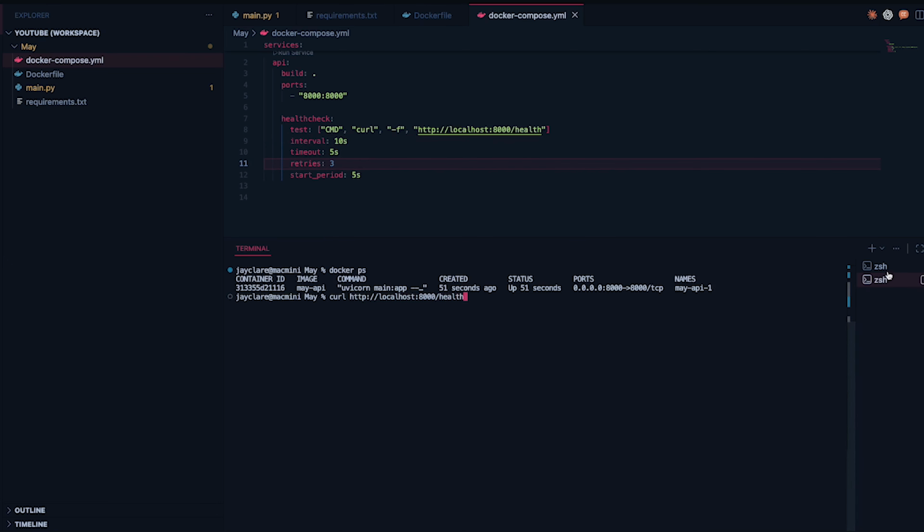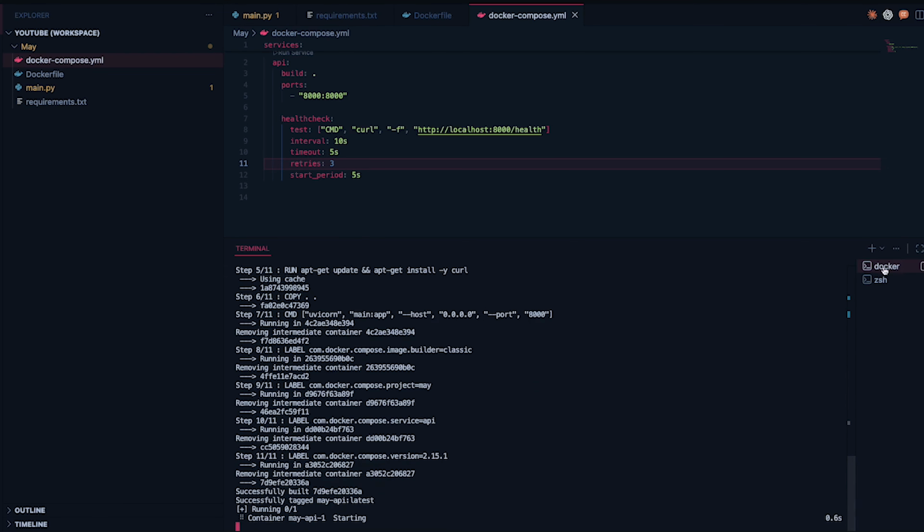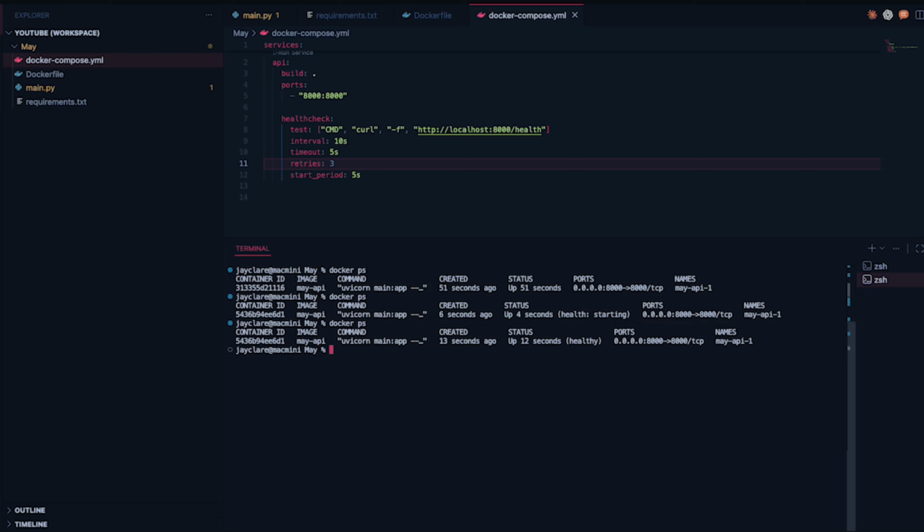So now if we go back to my other terminal and do docker compose up -d --build, it should run. Now if I run docker ps again, where is it? This one here. Here we go. So see now the status has changed. It's now up 4 seconds. Health is starting. So it's not quite hit that start period yet. And there we go, status is healthy.